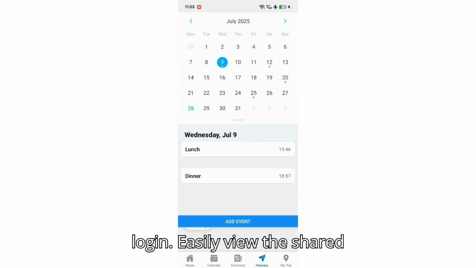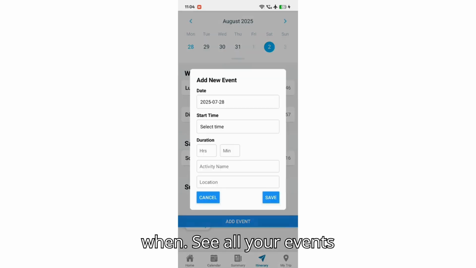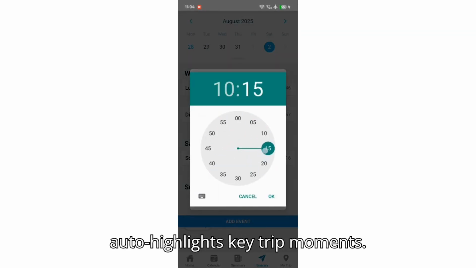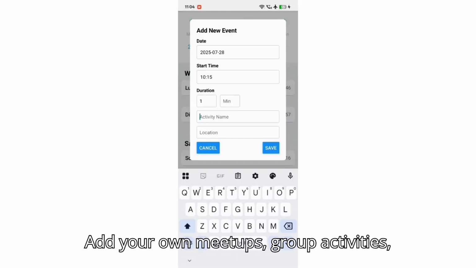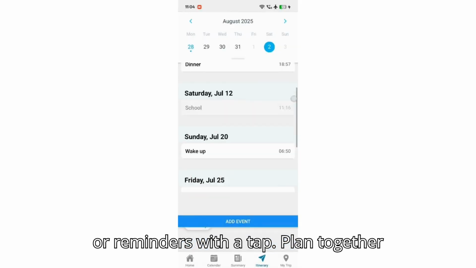Easily view the shared itinerary, where everyone's going and when. See all your events in one place. Our calendar auto highlights key trip moments. Add your own meetups, group activities, or reminders with a tap. Plan together, better.